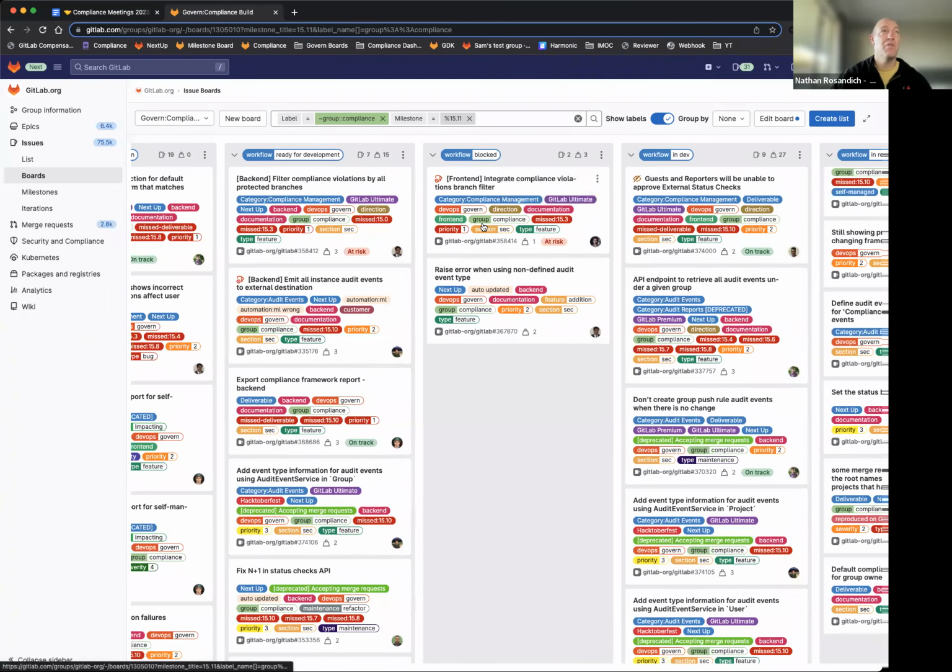I'm not sure. Oh, this is actually still blocked on the back end to use those compliance violation query updates. So the updates have been made, but we need to now use it in the back end and then we can update the front end.